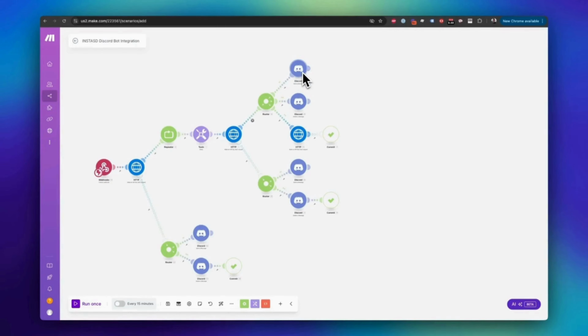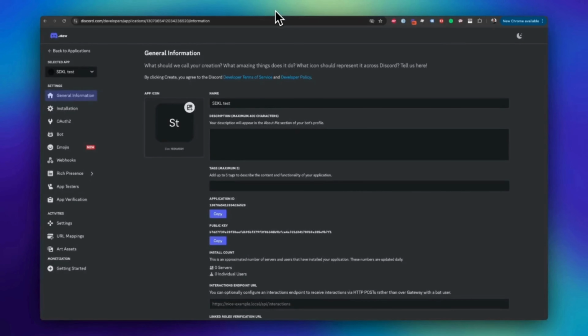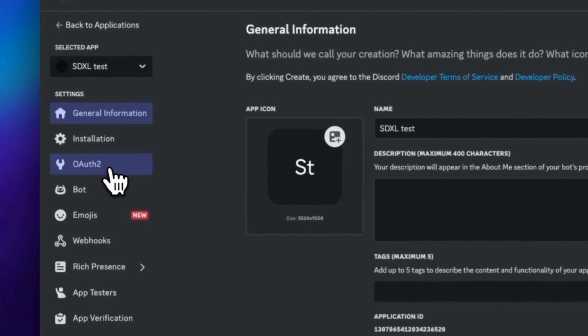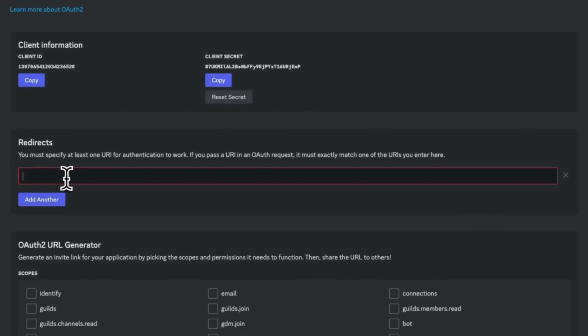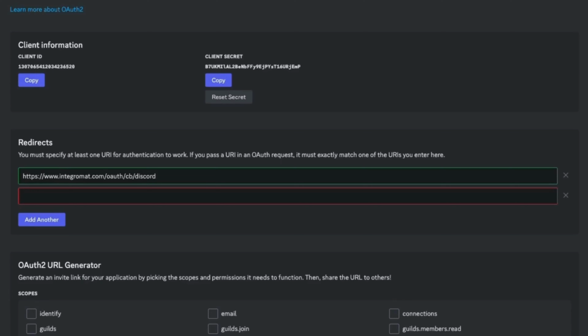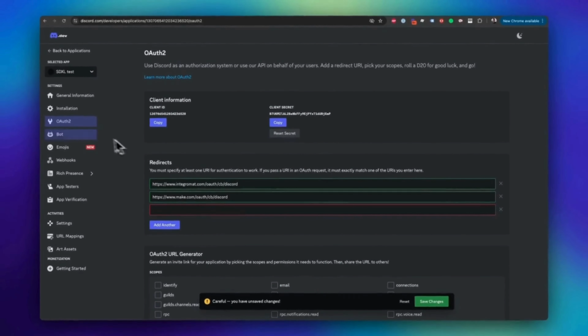Okay, now we need to set up our Discord connection. But before we can do that, we need to head back to our Discord bot application and set up OAuth2 to work with make.com. So go over here, add a redirect. I'll include these two links that you need to add in the description. Place that here. Okay, once we have these, save your changes.